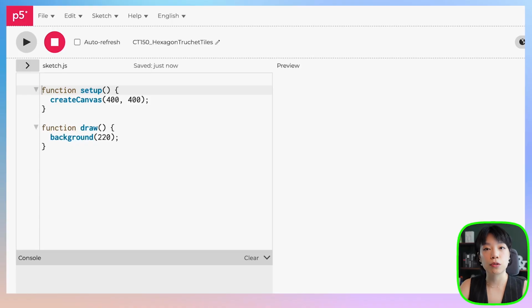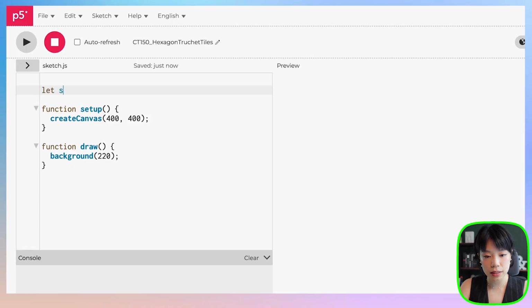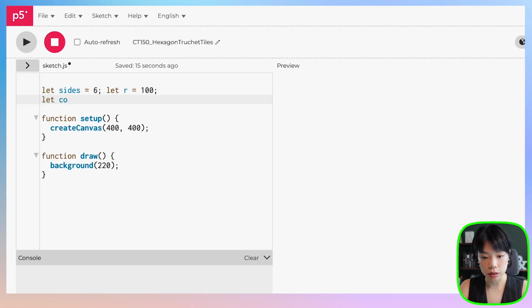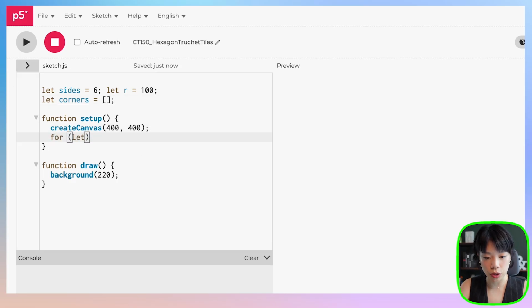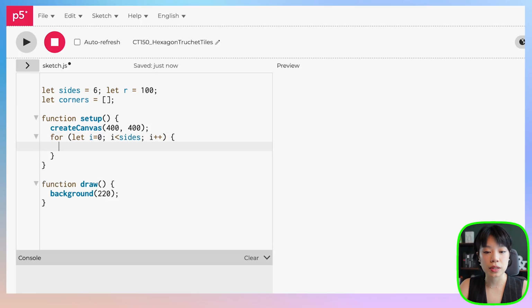We're going to start by declaring a few variables, starting with sides, which is going to be 6, for a hexagon, and then how about a radius of 100. And then I'm going to declare an array called corners, where we keep all the points that make up a hexagon. And then inside setup, I'm going to use a for loop that goes from i equals 0 to i less than sides, i plus plus. What we're going to do is figure out where the points are before we draw them inside the draw function.